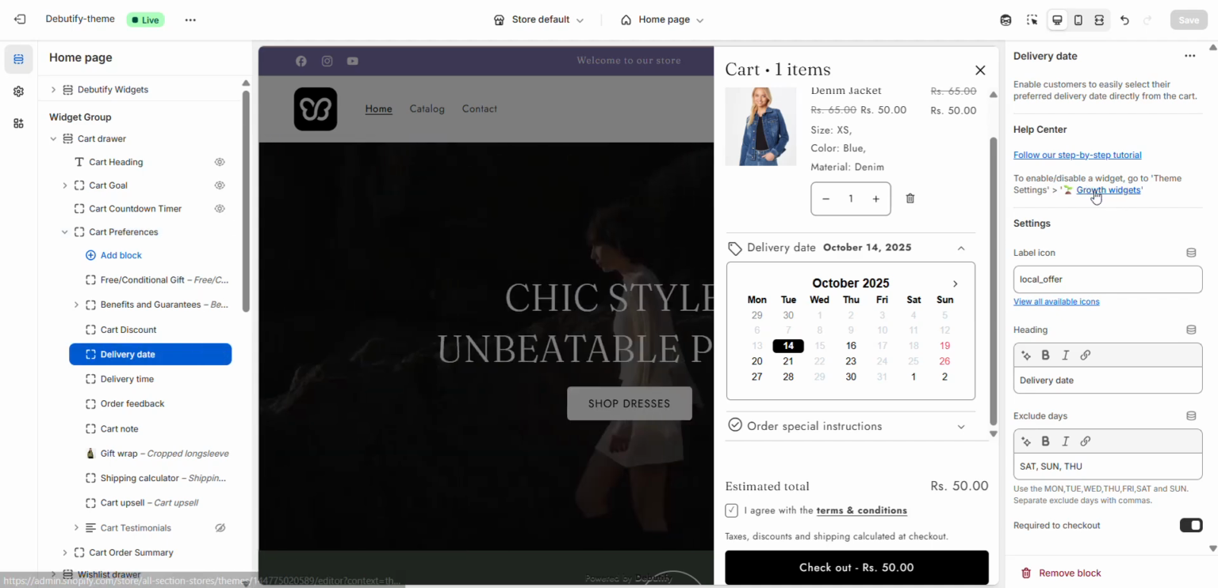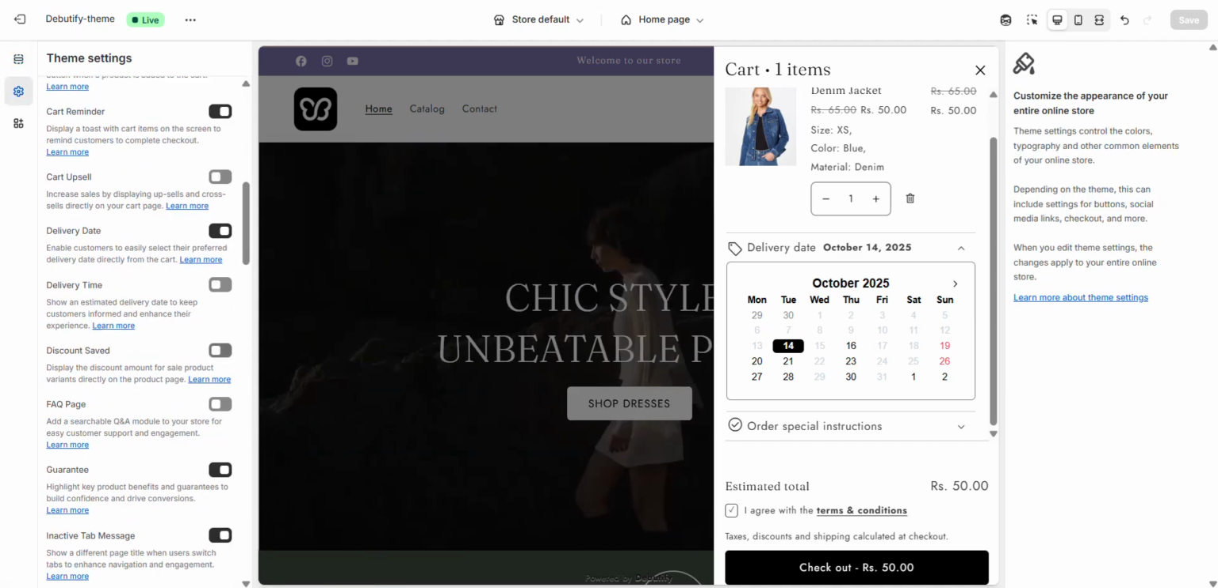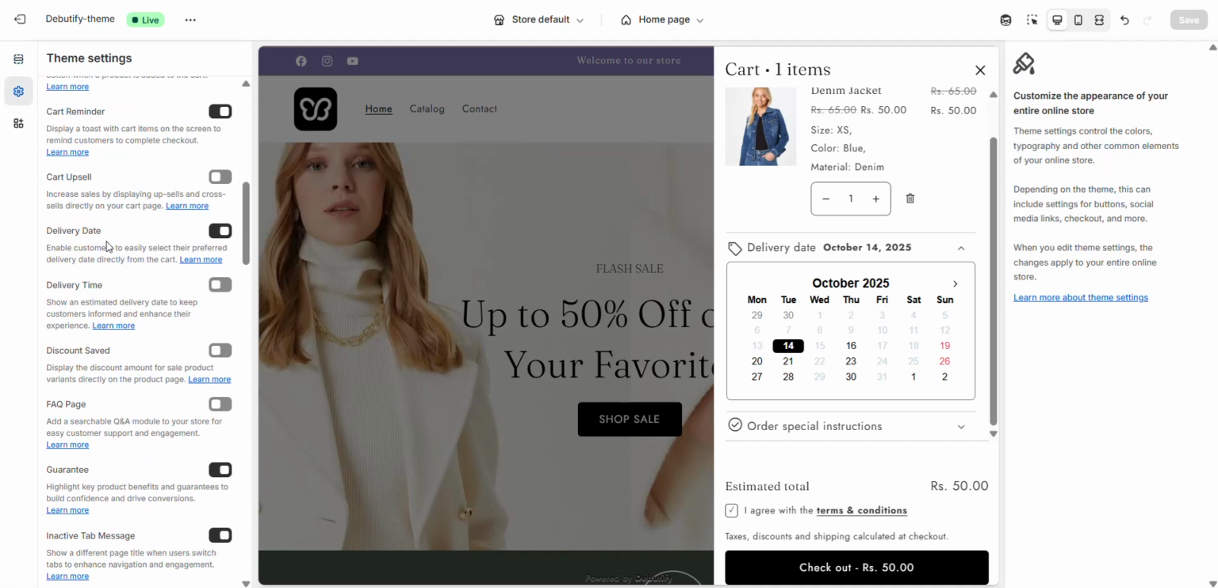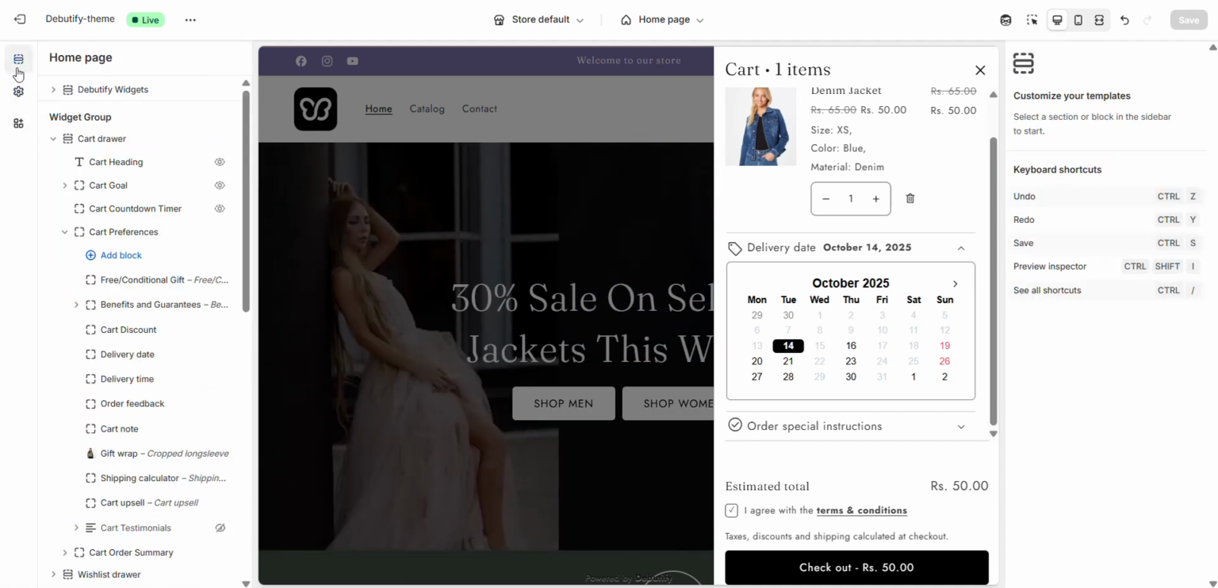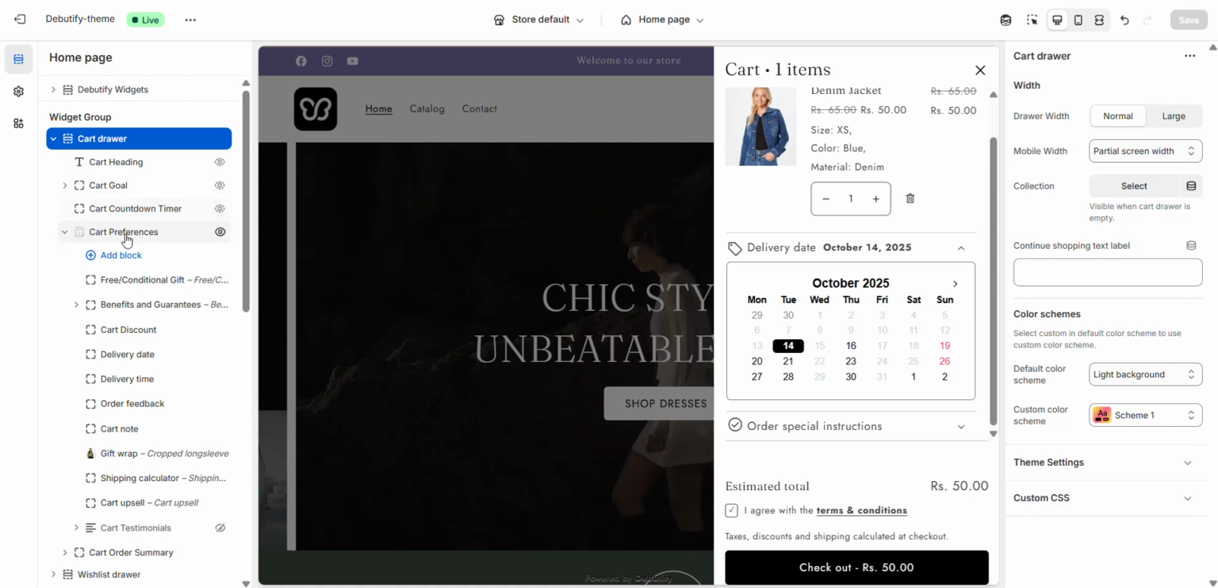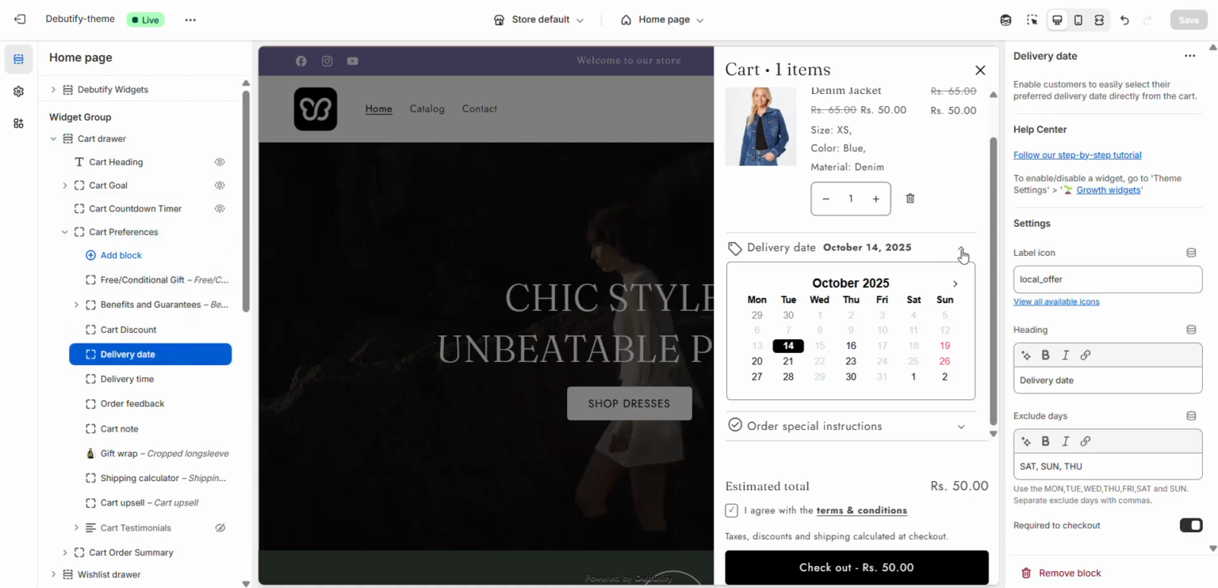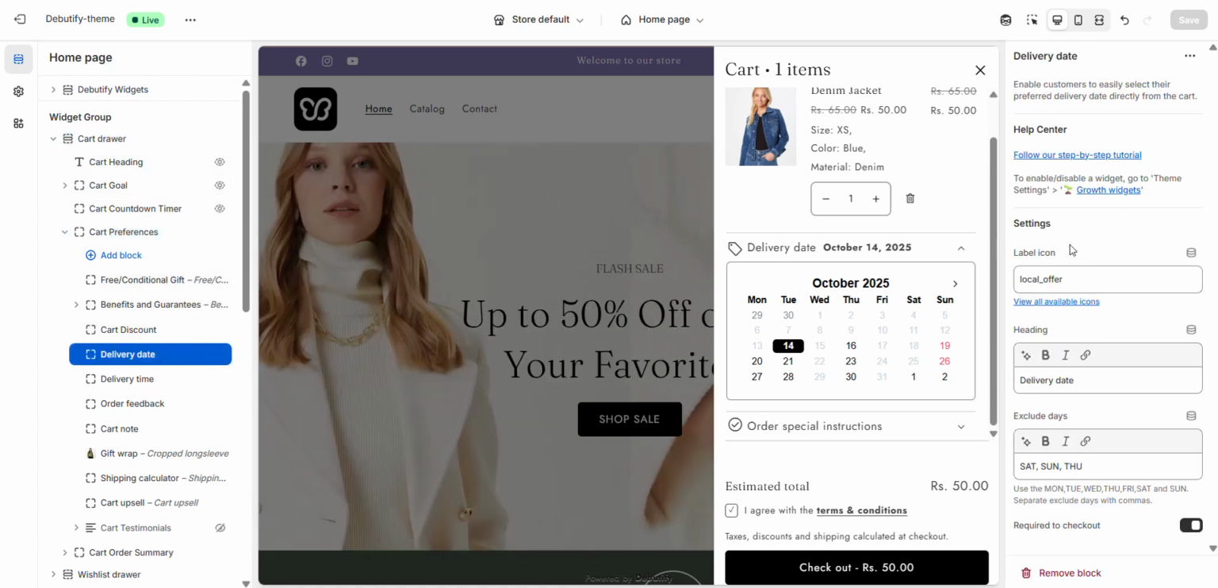To enable or disable the widget, go to Theme Settings, Growth Widgets. Once enabled, go back to Widget Group, Cart Drawer, Cart Preferences, Delivery Date. Here you can customize all settings.